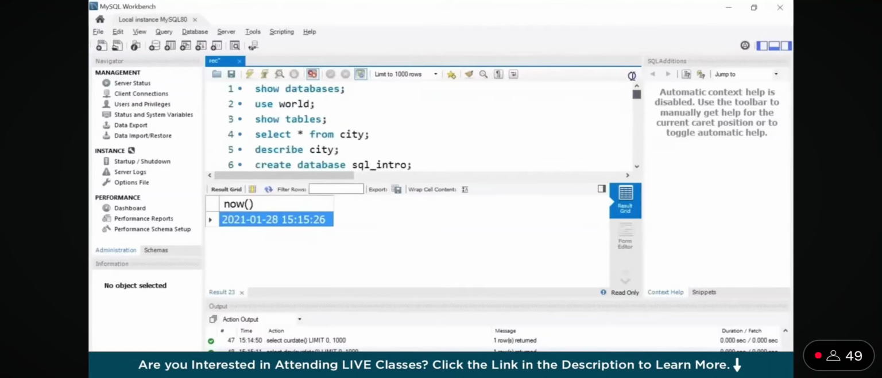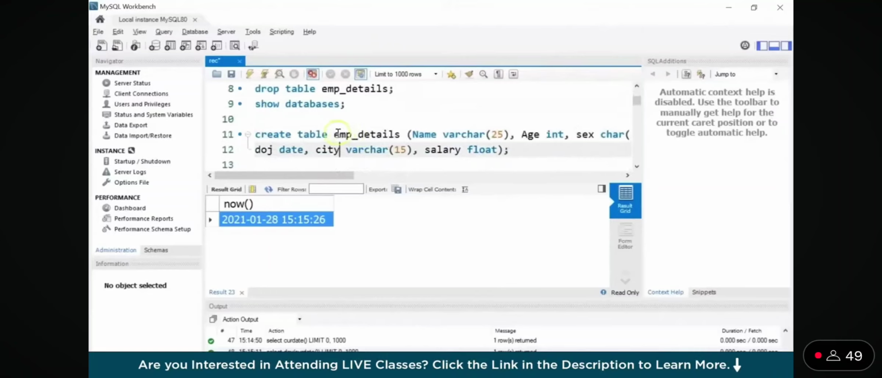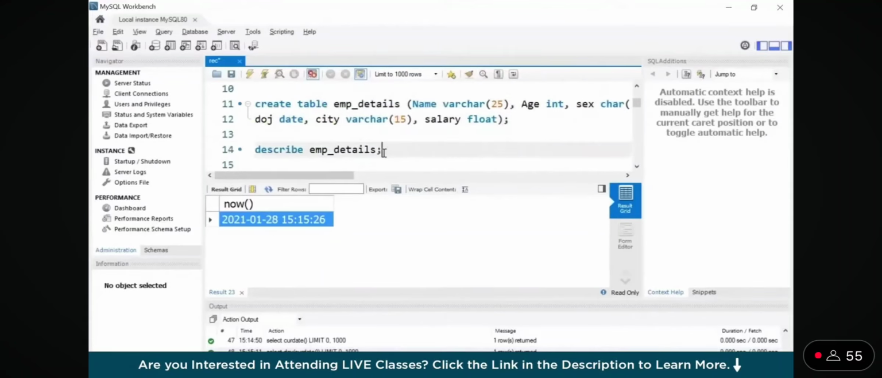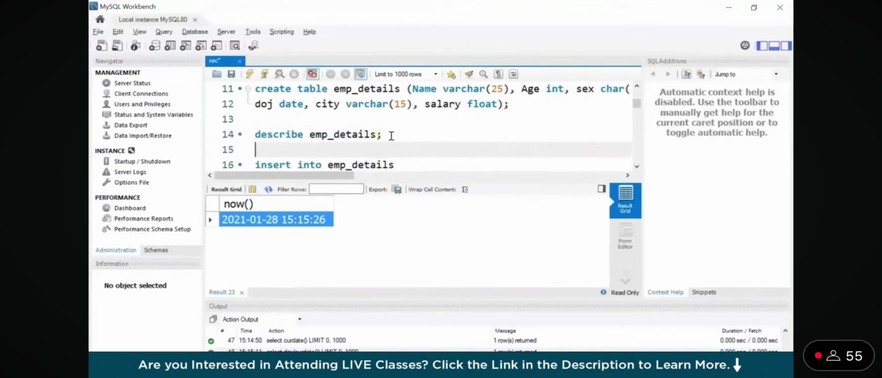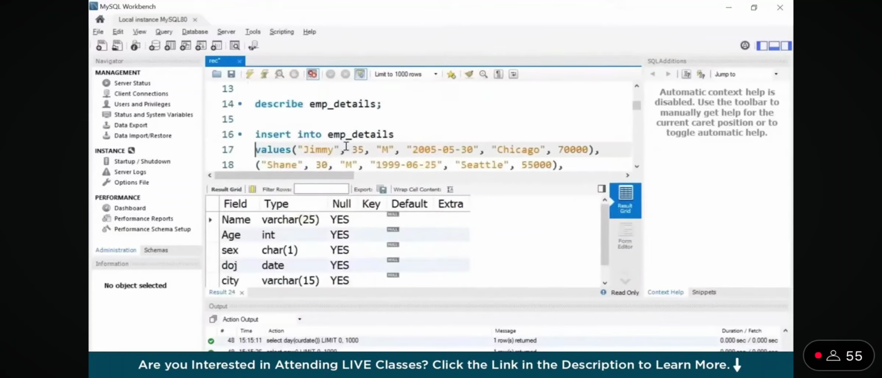So let me just scroll through whatever we have learned. First, I showed you how you can see the databases present in MySQL. Then we used one of the databases and checked the tables in it. Then we created another database called SQL Intro for our demo purpose. We used that database, and then we created this table called employee details with column names like name, age, sex, date of join, city, and salary. I showed you the structure of the table. Let me run this again so you get an idea.